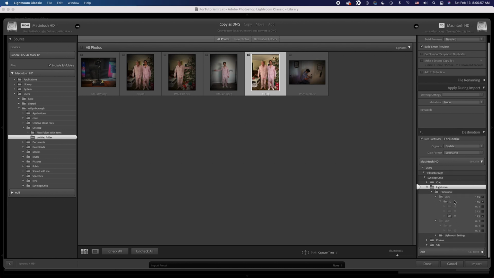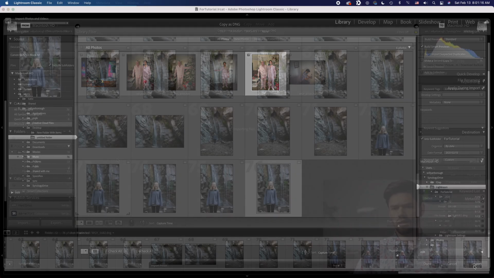And I would highly recommend keeping the exact same folder structure, so that way we can just drag and drop later on. And so I do that by year, month, date. And so just make sure to keep whatever folder structure you have consistent. It'll really make your life easier later on down the line. And so now I'm just gonna go ahead and click import.